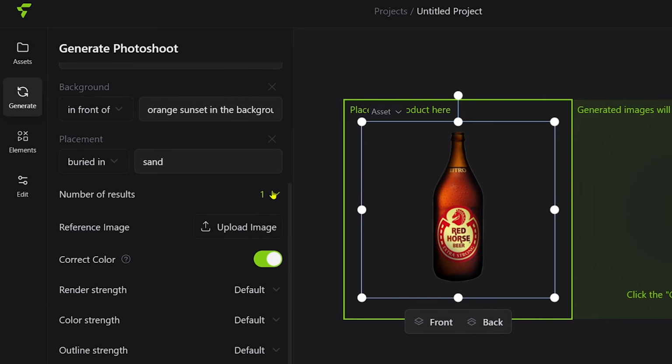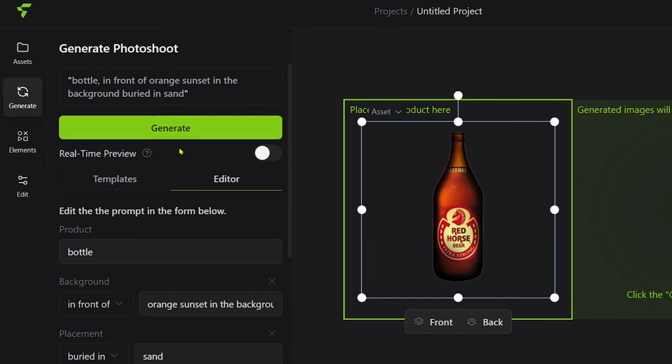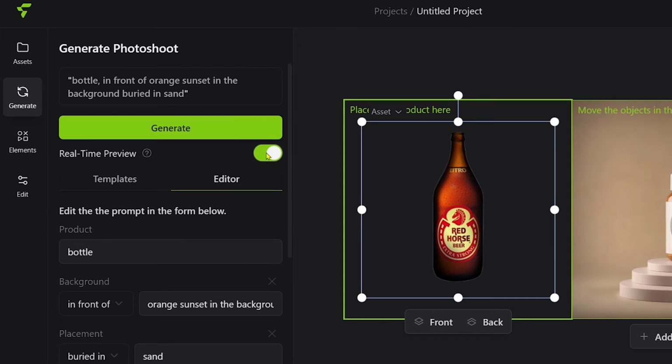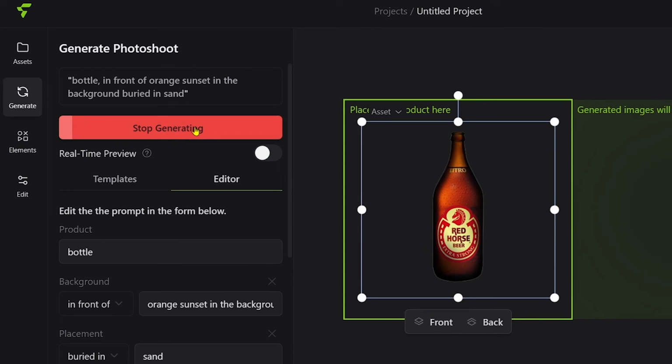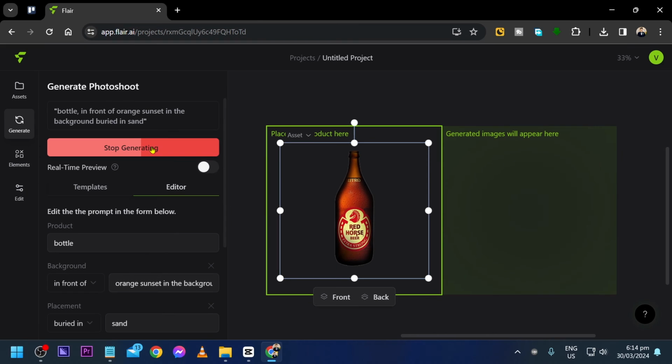Now, number of results, you can make use of the following. For example, 1, 2, 3, 4, decide which one. I'm going to set this to 2 because I want to see as many pictures as possible. You also have render strength, color strength, and outline strength. It's up to you if you're going to use this, but I'm going to leave them as default. I think that is the best way to do it. And then real-time preview, click the generate button here. So you will see it appear in here.